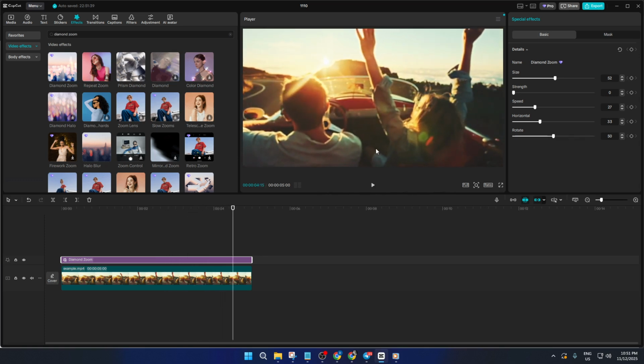The size setting lets you tweak the amount of bokeh visible in the zoom. More size means more of those beautiful light clusters sparkling around your subject. Experiment a little here. Sometimes bigger bokeh helps your video feel more cinematic, almost like you're shooting through a fancy lens at a film studio.